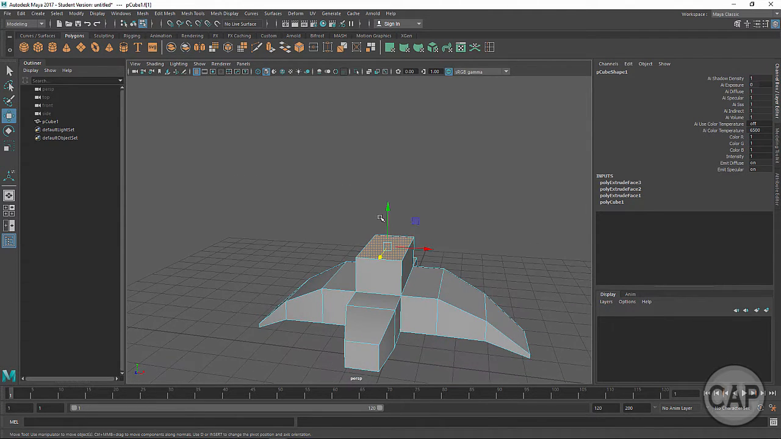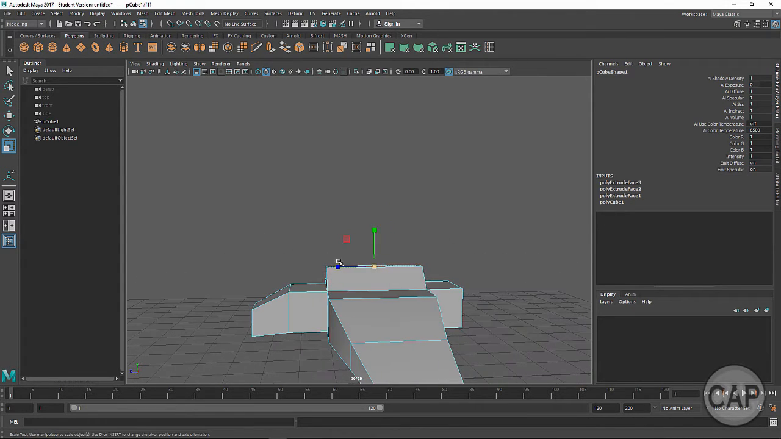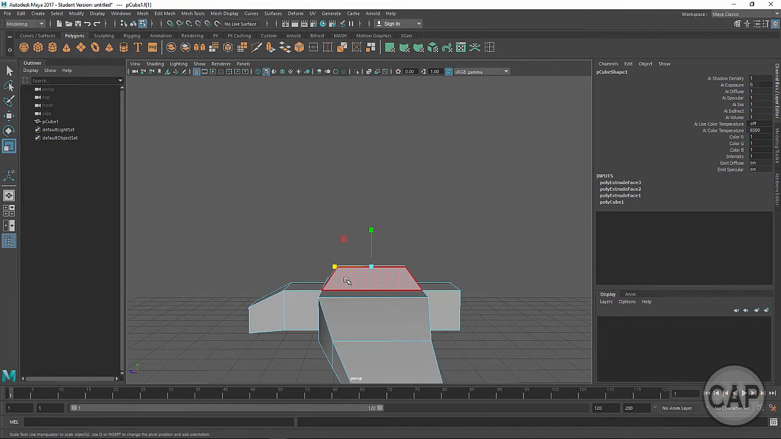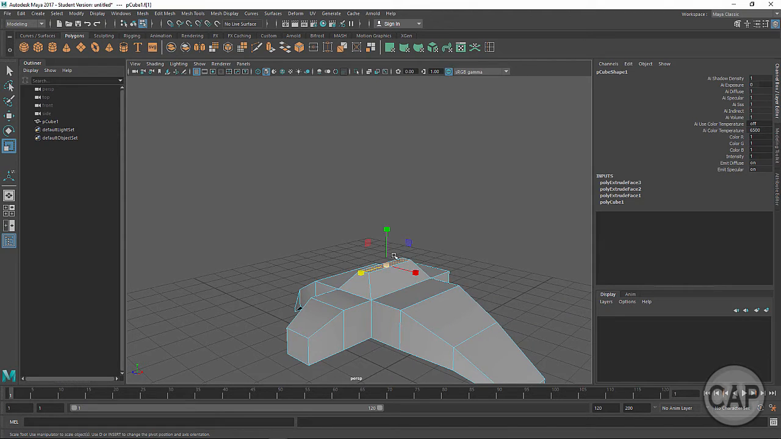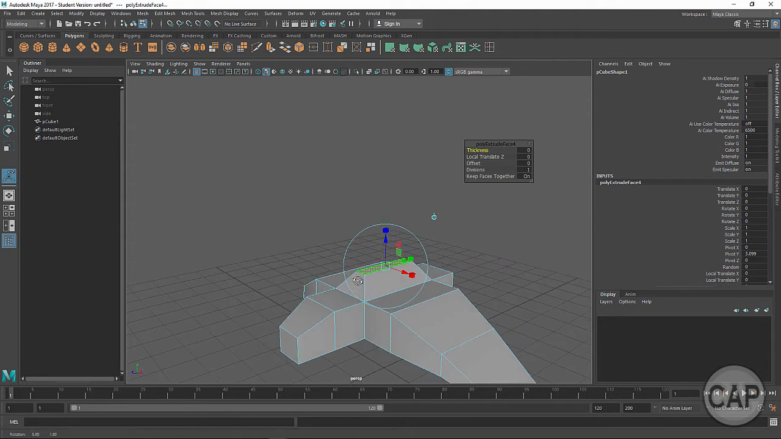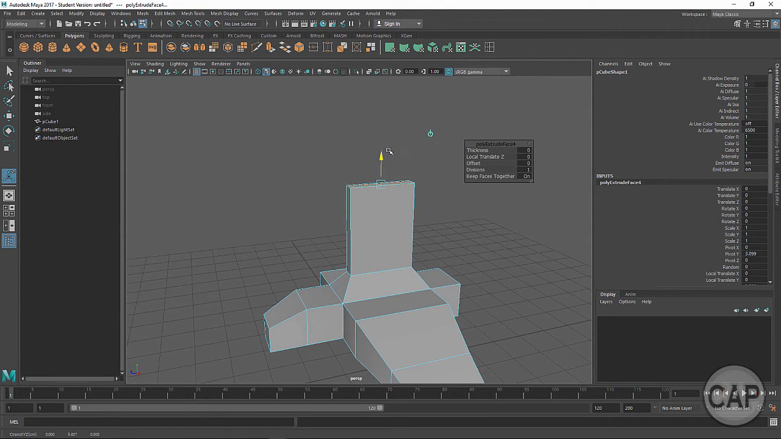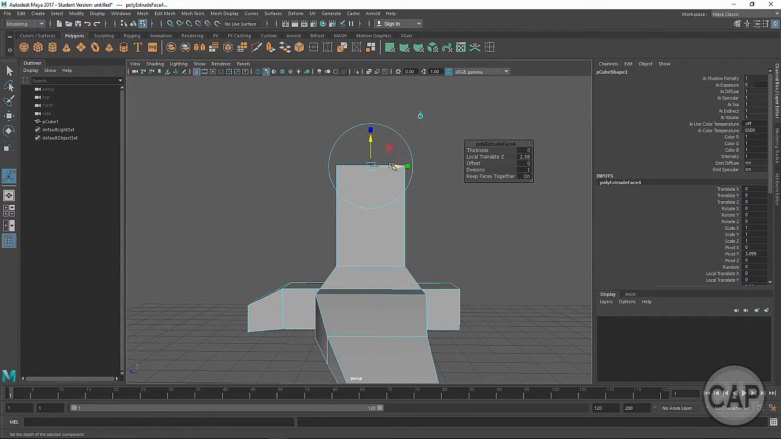I'm going to select this and actually push it down a little bit here. I'm also going to scale it this direction as well as this. Great. Now let's do our extrude, and I'm going to pull it up. Okay, I'm going to angle it back a little bit, and I'm also going to scale this. Okay, we can do the same thing here and add a division.